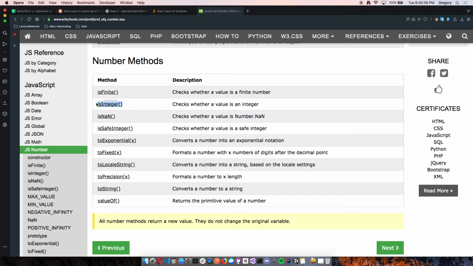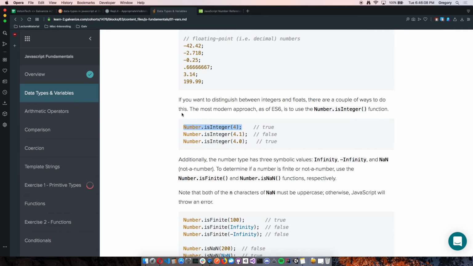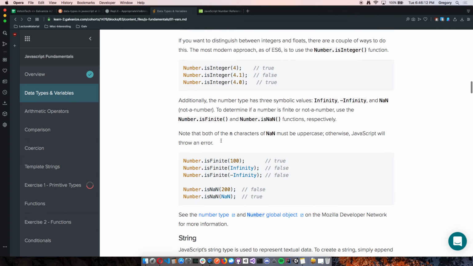If you want, you can check if something is an integer, but you probably don't need to worry about checking if it's a safe integer, probably ever. I think that by this time technology's caught up and we don't really need to worry about that anymore. But that's how you would be able to look up where this method is, how it's being used.